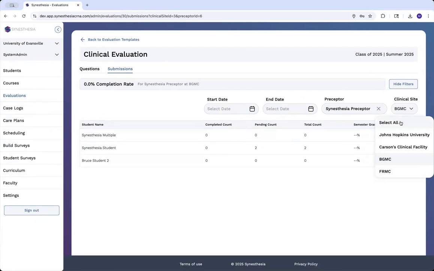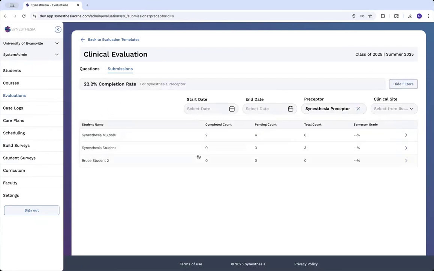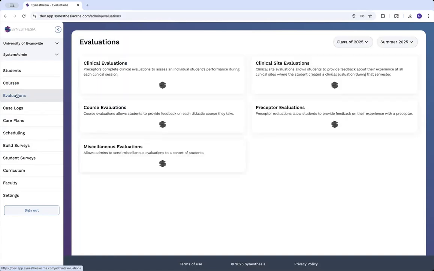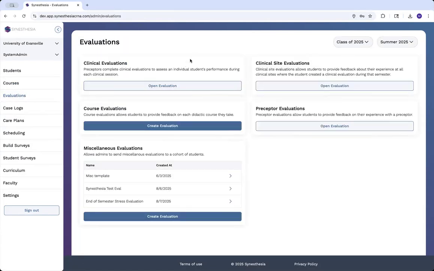Okay. And across all clinical sites, they have a 22.2% completion rate. You can easily filter it down to see which clinical sites you're having trouble getting evaluations from. And then you can filter by preceptor as well. So maybe you can reach out to that preceptor and find out why they're struggling to fill out evaluations. Back at the evaluations template, when you click on that, you have a number of features here.